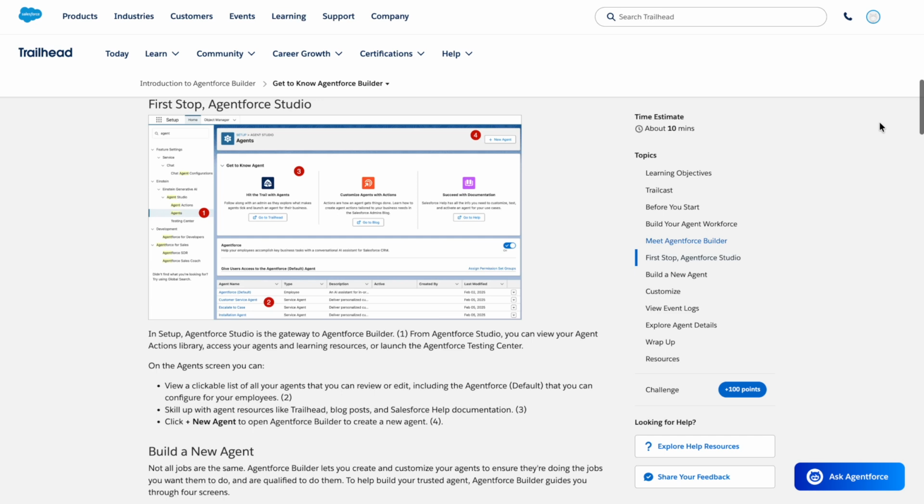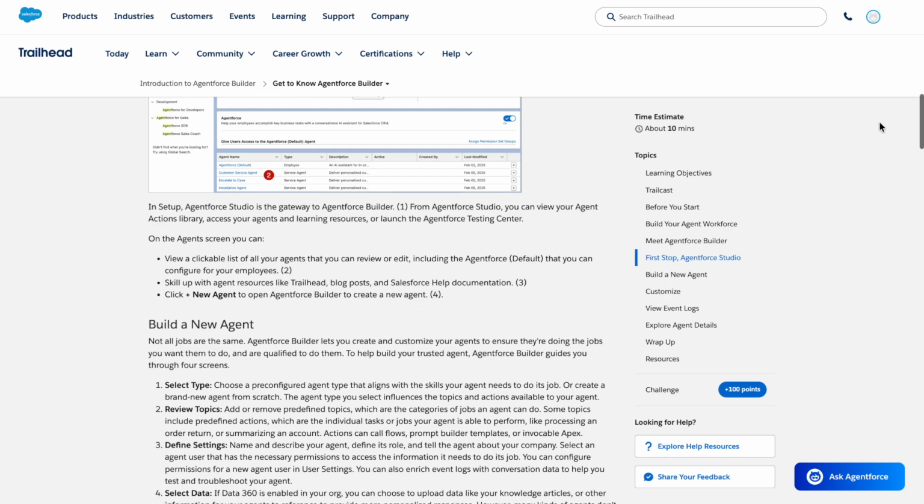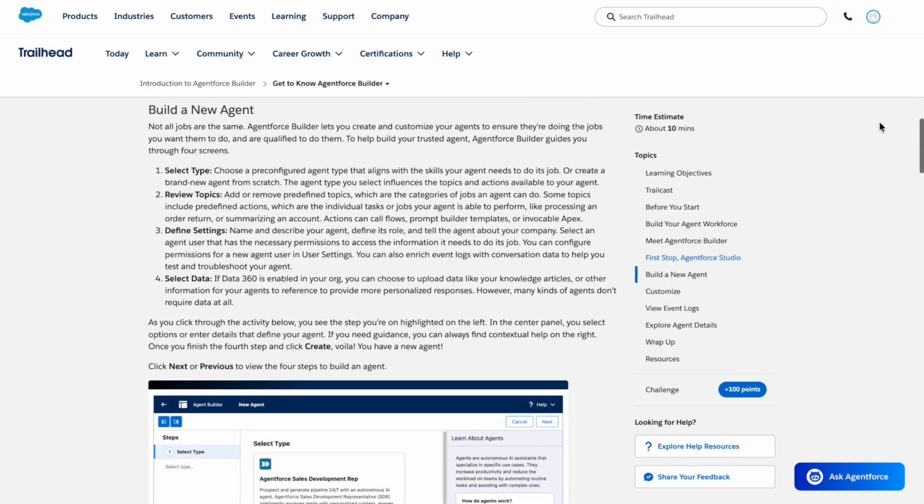Upskill with agent resources like Trailhead, blog posts, and Salesforce help documentation. Click Plus New Agent to open Agentforce Builder to create a new agent. Build a new agent. Not all jobs are the same. Agentforce Builder lets you create and customize your agents to ensure they're doing the jobs you want them to do and are qualified to do them.